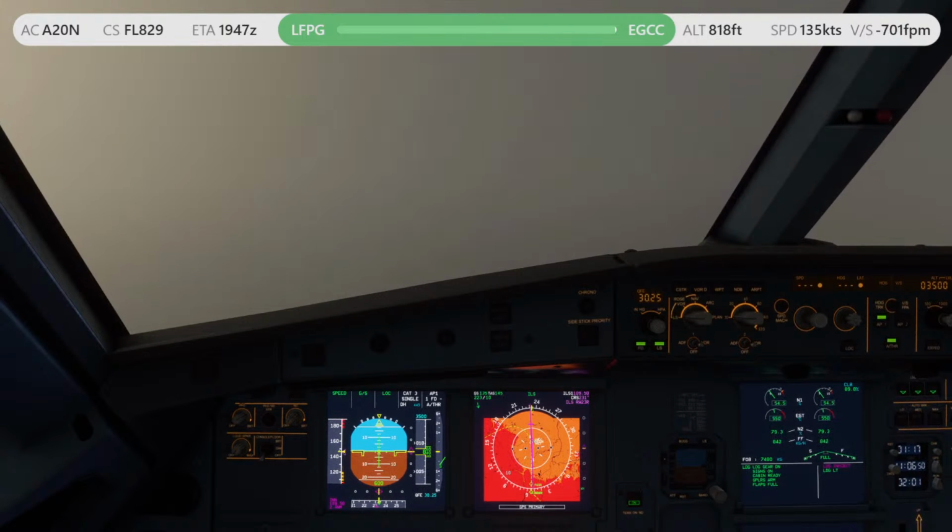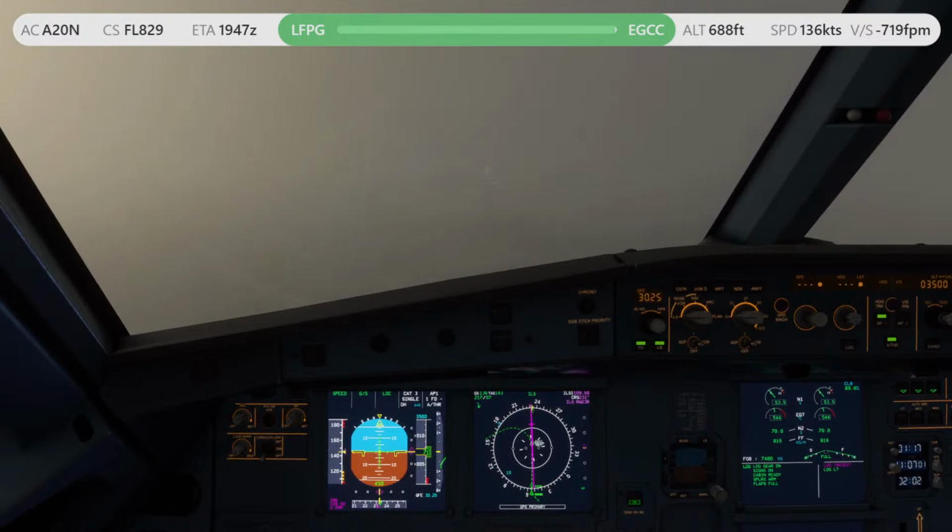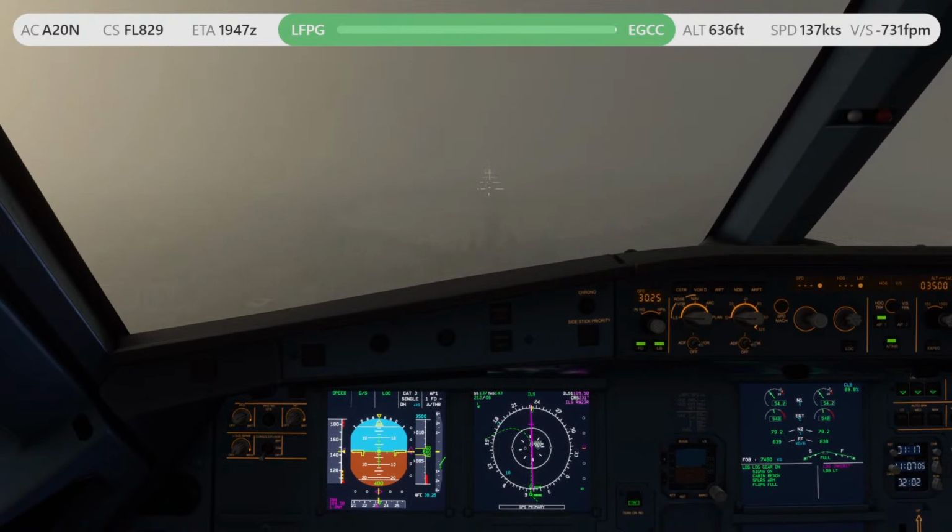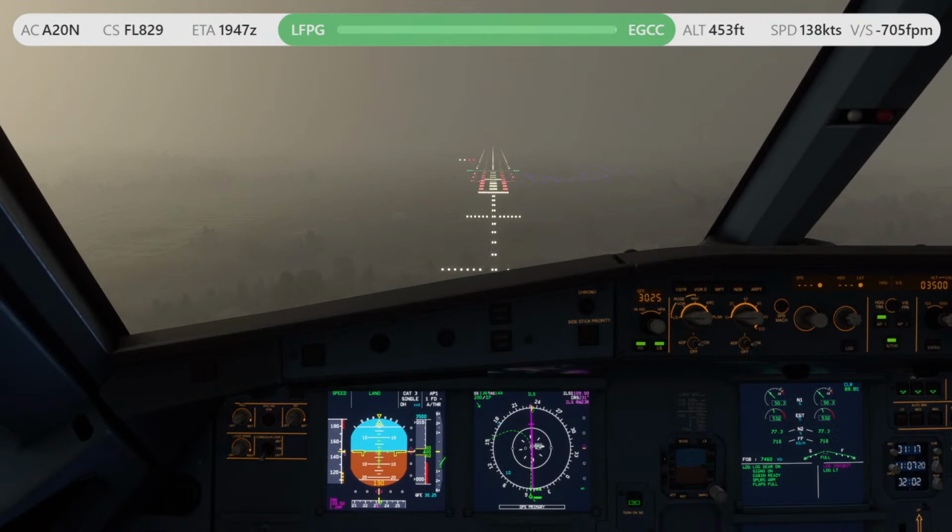We're 600 feet above the ground. Start to see the ground movement. 780 feet altitude, start to see the runway. 400 feet, airport in sight, landing. 300. 200.